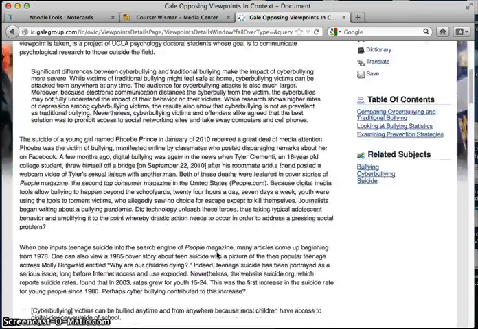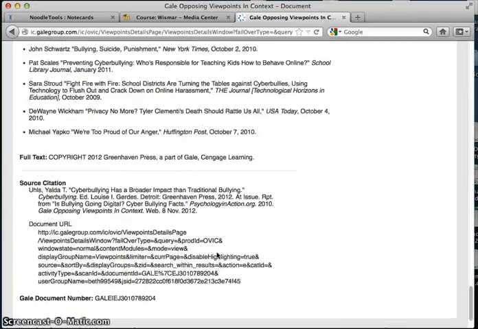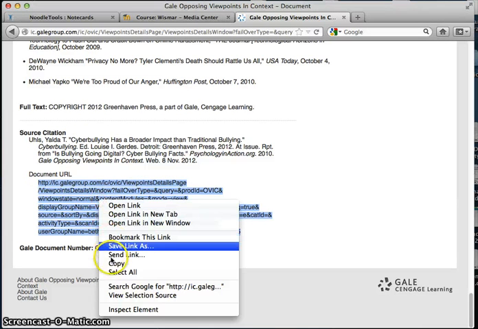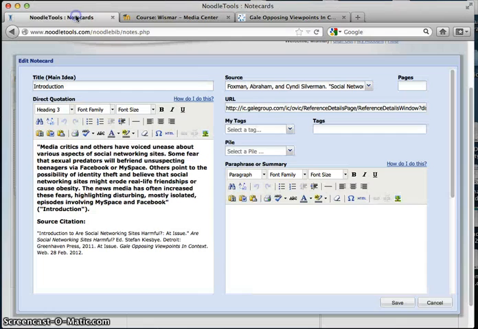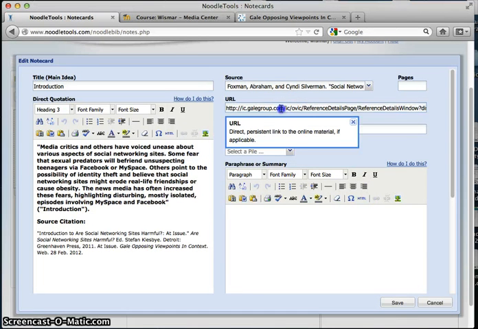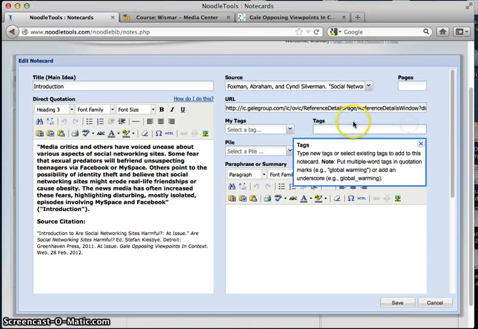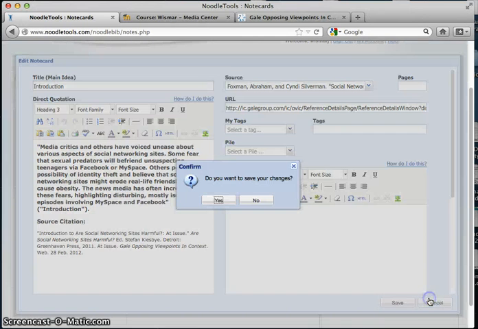So again, I'm in Opposing Viewpoints in Context. Right underneath the source citation, you'll find this thing called a document URL. You can again copy this, go back to your note card, put it into this URL field, and paste it here, okay? So what it does is it creates a direct link into things. You can also tag things, put things in different piles and stuff like that. It's actually very helpful when you get used to using this.